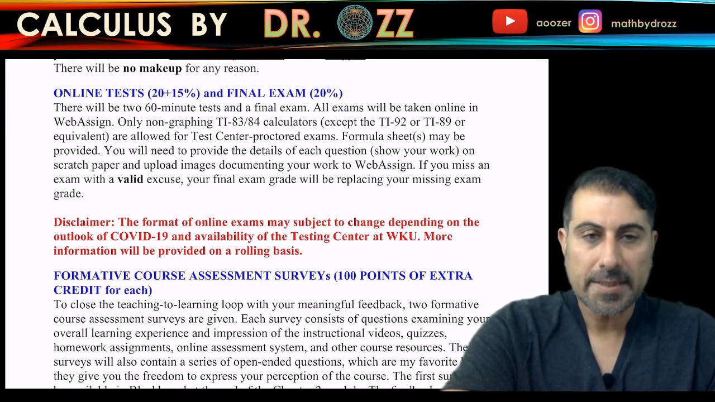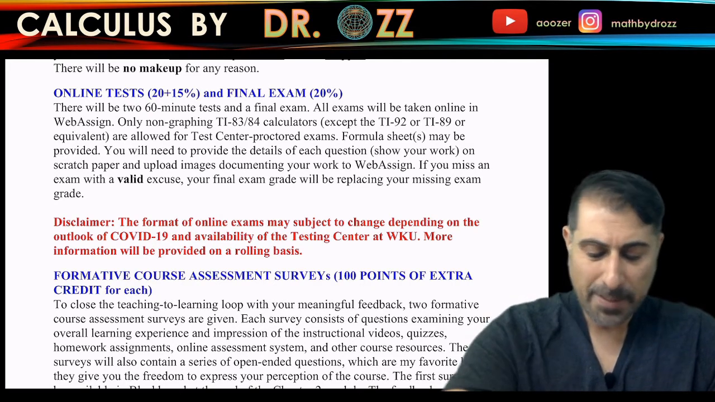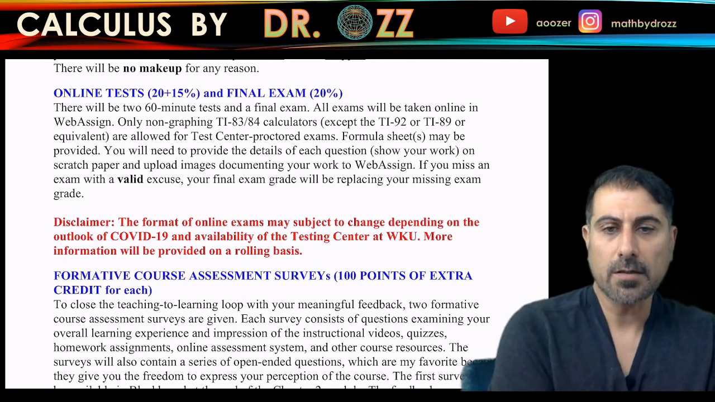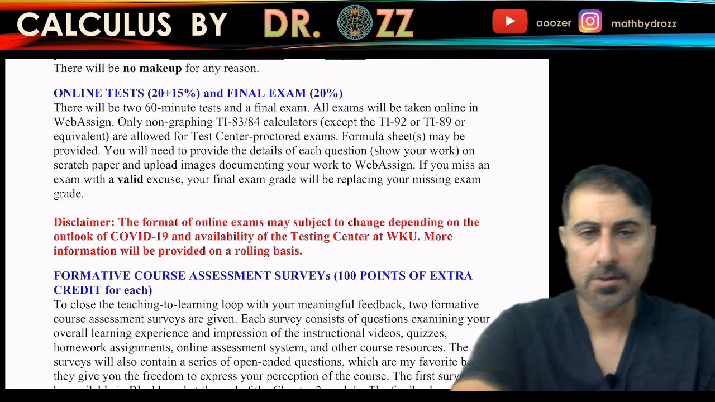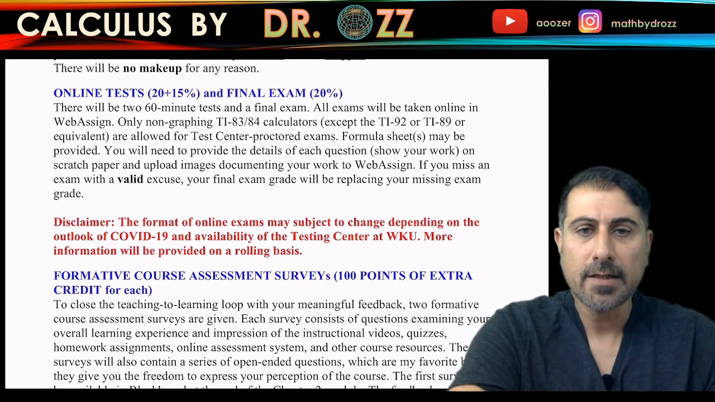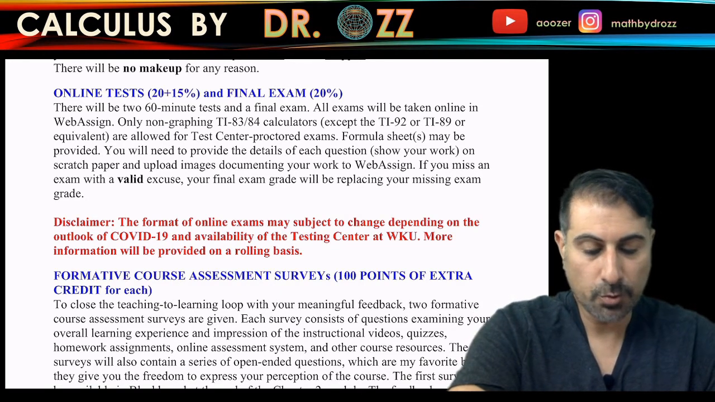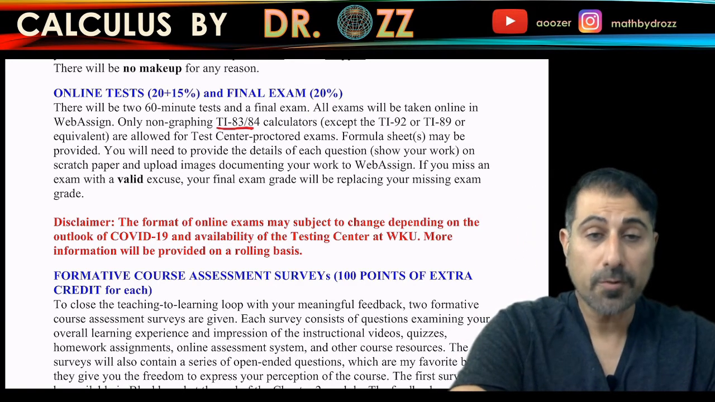All exams will be taken online in WebAssign, and you're only allowed TI-83 or 84 calculators. Depending on the spread of COVID-19, things may change, but I'll always keep you updated on that. Again, these are test center proctored exams, and only TI-83, 84 type calculators are allowed. And I'll provide you formula sheets, which are also provided in the exam resources.